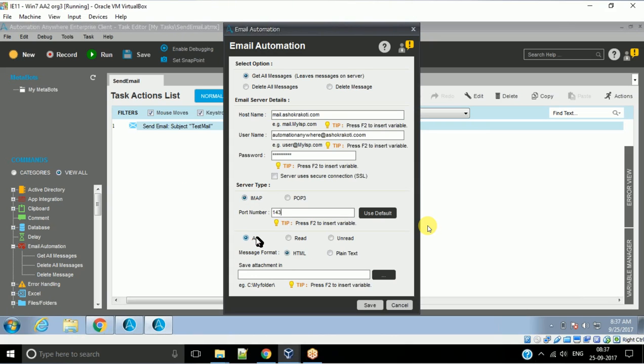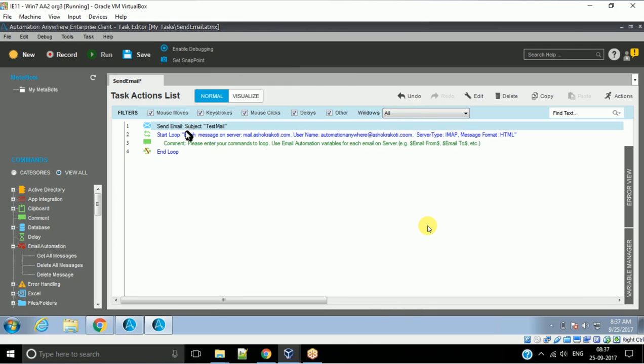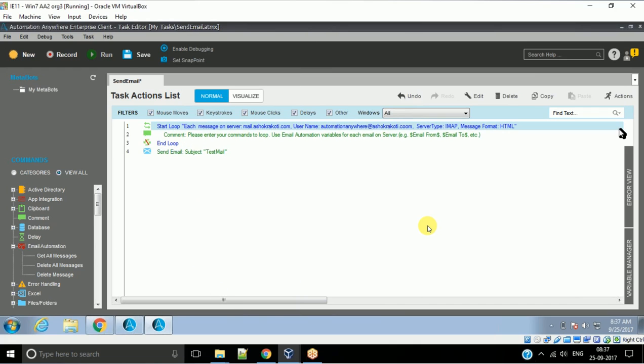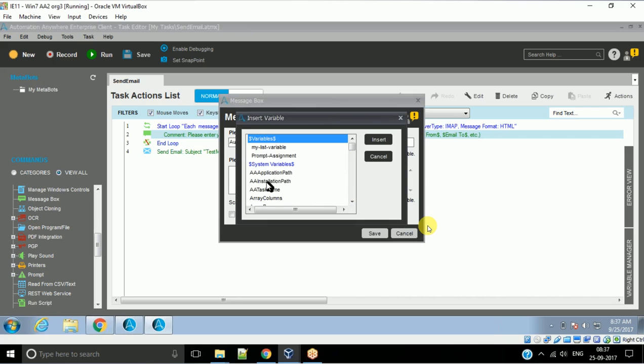I want to get all the mails. For now there are no attachments, so I'm going to disable this. Okay, so the loop is here. I want to display from whom I got the mail.